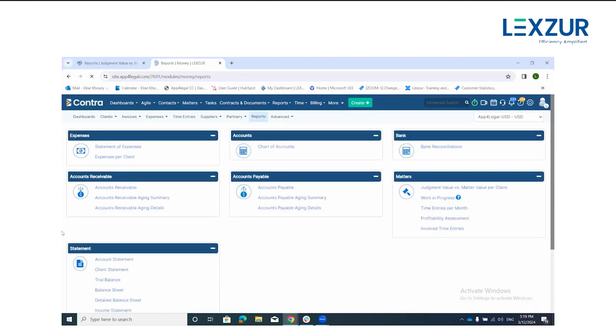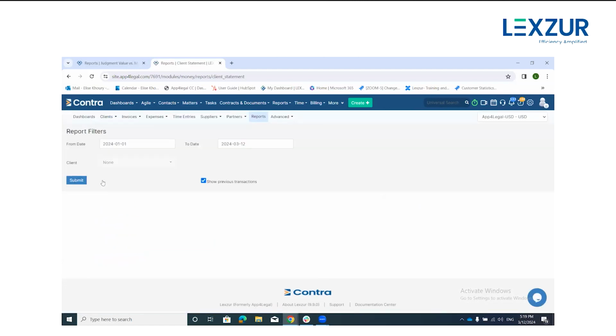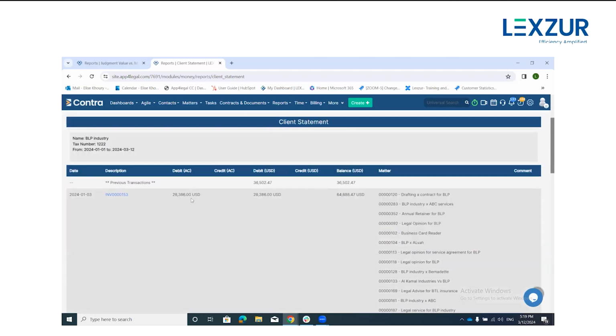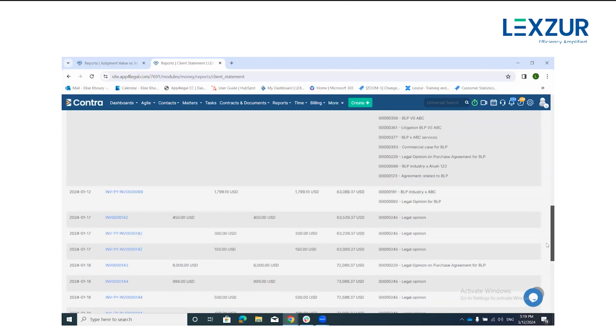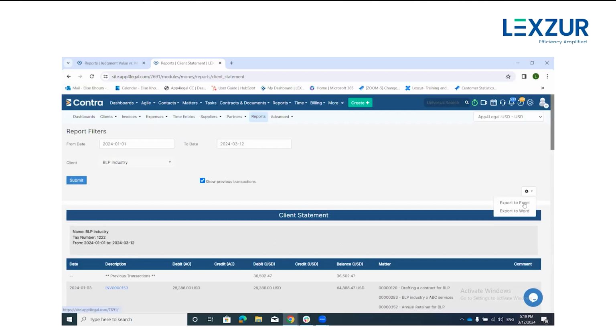Other report available under the statement is the client statement. So if you'd like to generate the client statement, you just need to go through this report, specify the client name. So let's say it's BLP, filter by specific dates. And whenever you click on submit, also you can show the previous transactions on the specific report or not. And this is the client statement related to BLP with the balance and with the total. That can be exported as well to Excel or to Word.